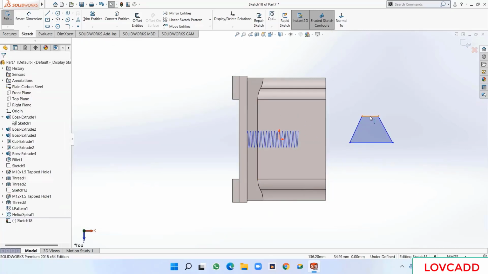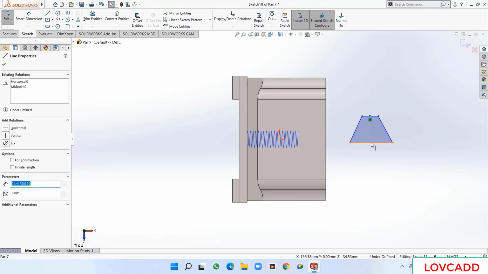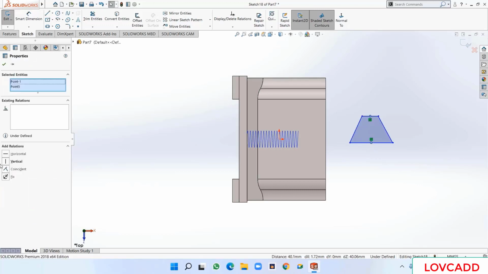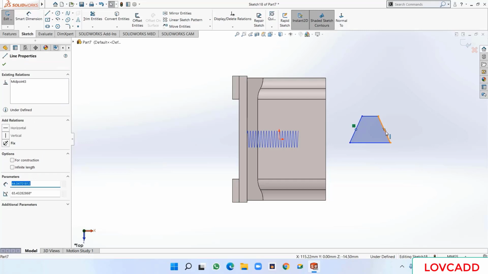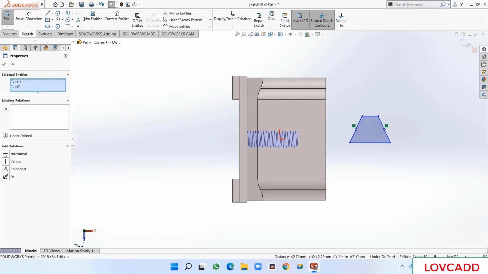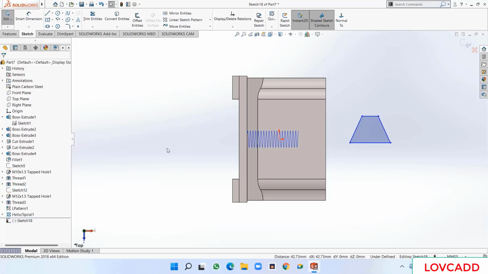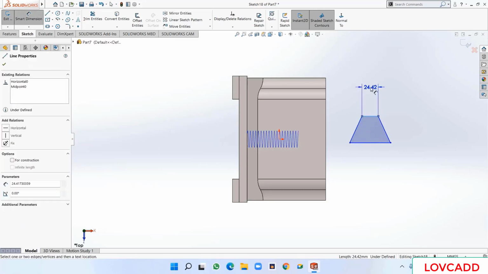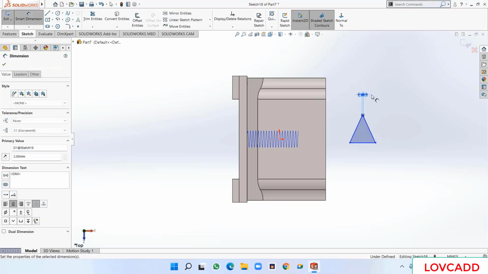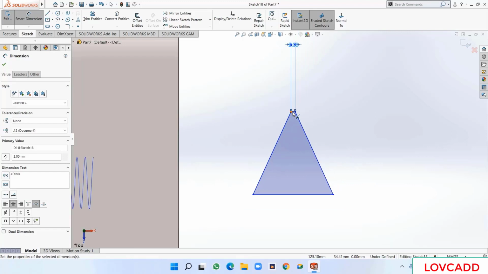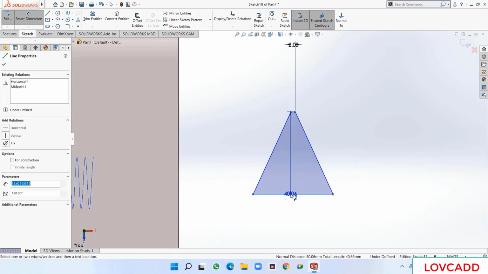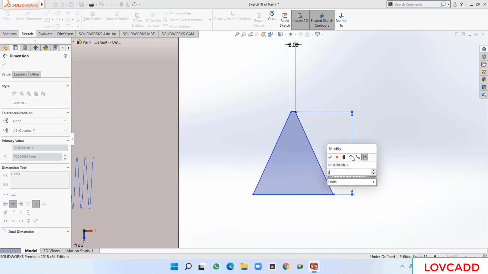Press Ctrl and select these two points, or the center point, and give relation vertical. Again select these two points and give relation horizontal. Let's go to smart dimension and assign the dimension of this line as 2 mm and the dimension of these two lines as 2 mm again.